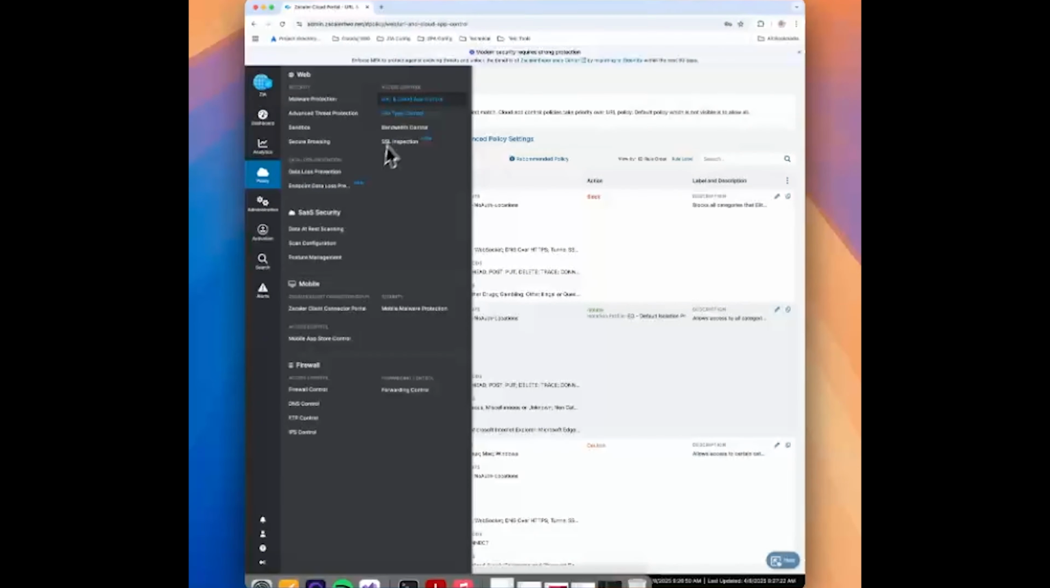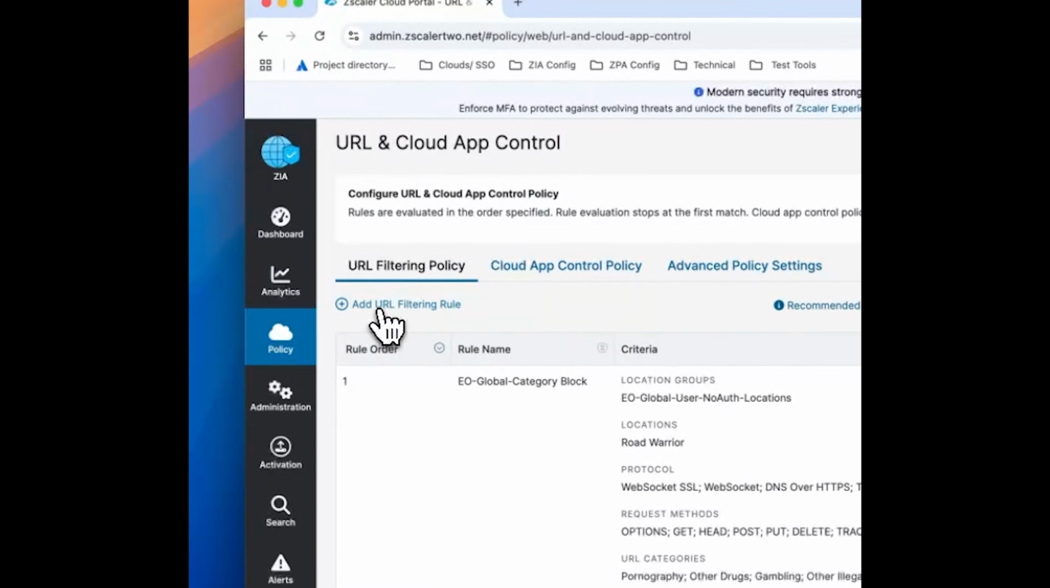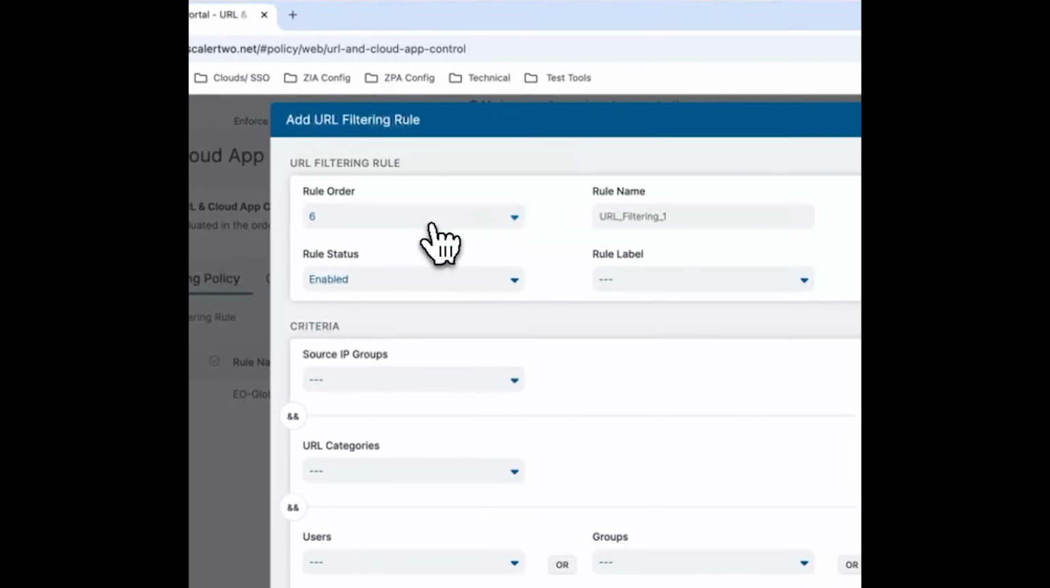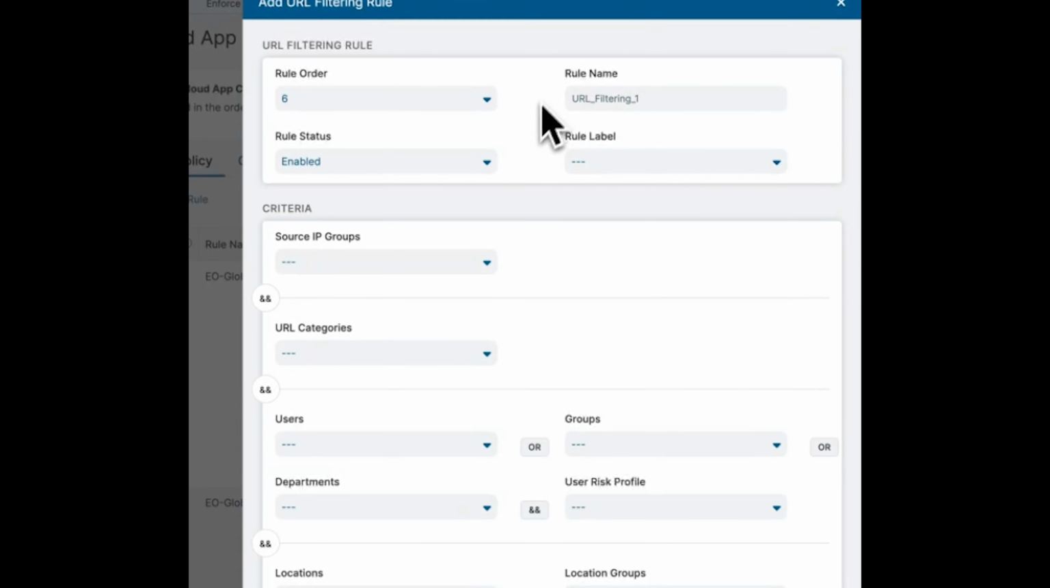To navigate to policy, you select URL and Cloud App Control, which will land you on the URL filtering policy page. As with other rules in Zscaler, rules are evaluated in a top-down, first match order. To add a new rule, you would click Add URL Filtering Rule. In this pane, you can select your rule order. You can create a custom name for your rule, enable or disable it.